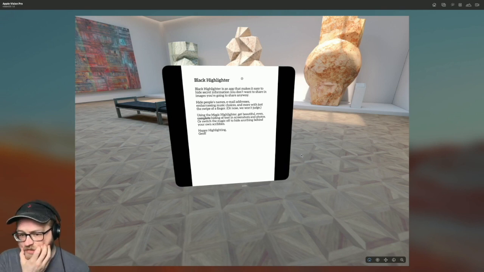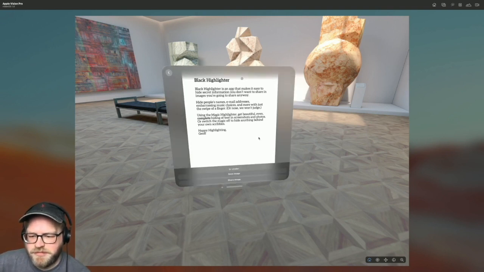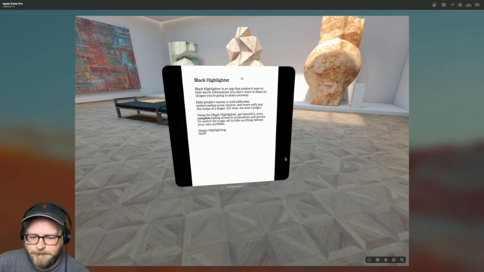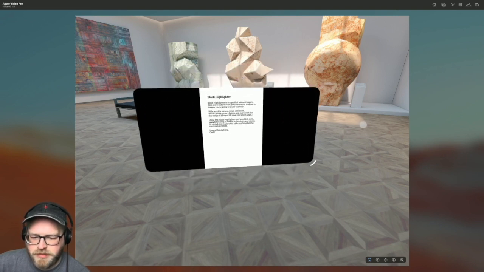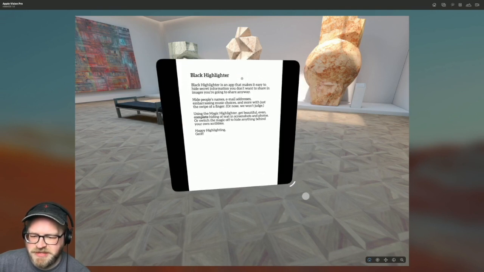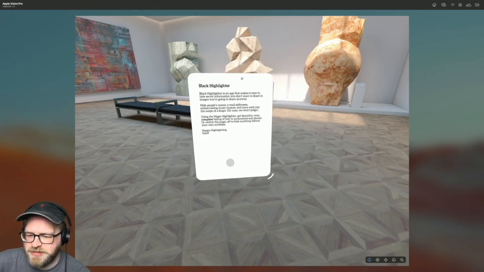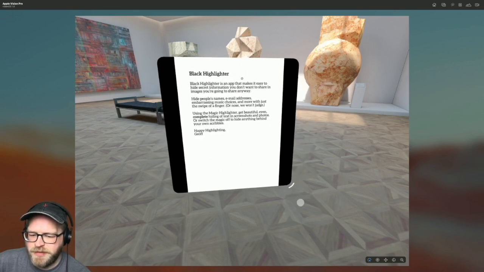All right. I think we learned a lot about UIKit and Vision OS. I wish there was a way to fix the aspect ratio of this. Does anybody know if that's a thing? If I can just say, oh, just make it the aspect ratio of the image. That would be way cooler.